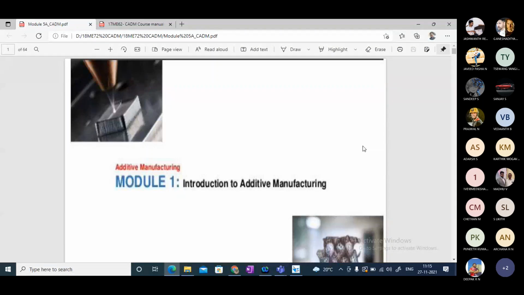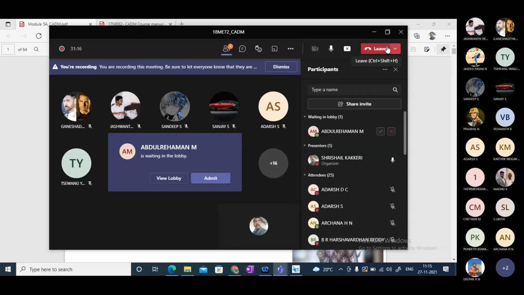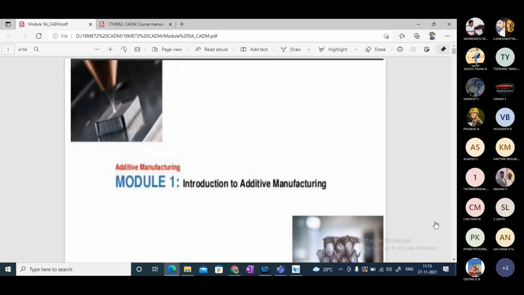What is conventional machining or subtractive manufacturing, and what is 3D printing manufacturing? In subtractive manufacturing, we are going to remove the material from the component.